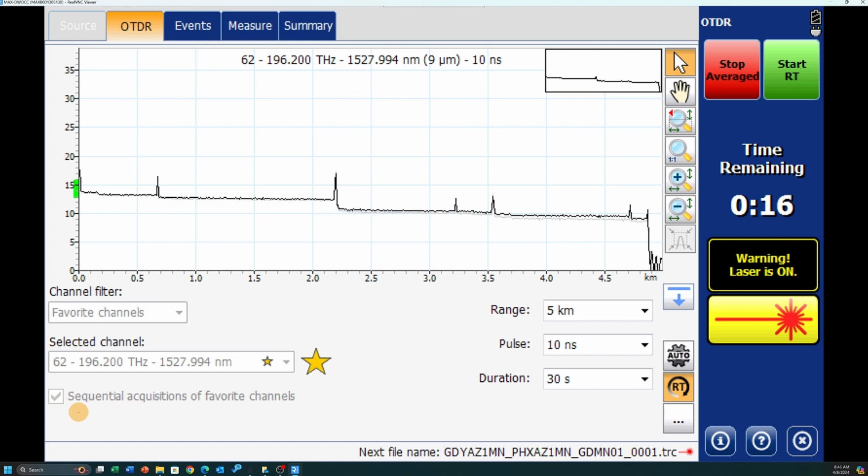And in this case, I left sequential acquisition on, so it's actually going to test 2 wavelengths. So that was an oversight on my part. So normally you want to uncheck sequential acquisition unless you want to test all of the favorites. So in this case here, we're testing 2 of the wavelengths or 2 of the channels.